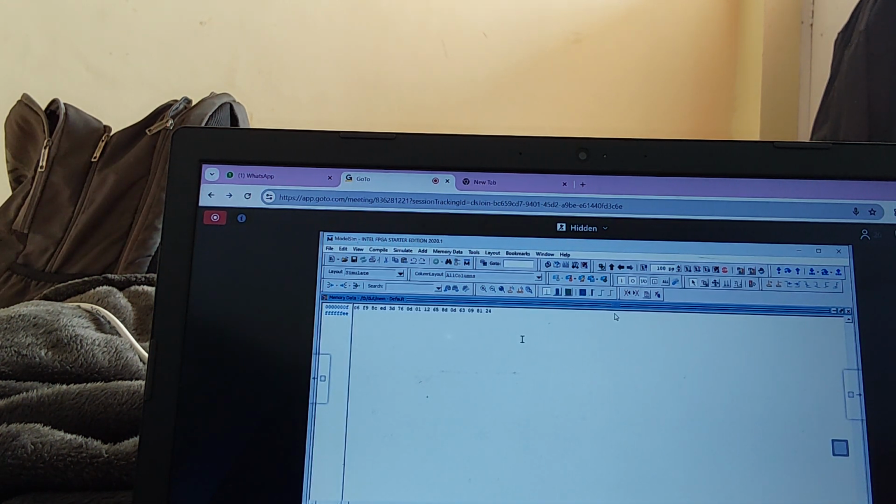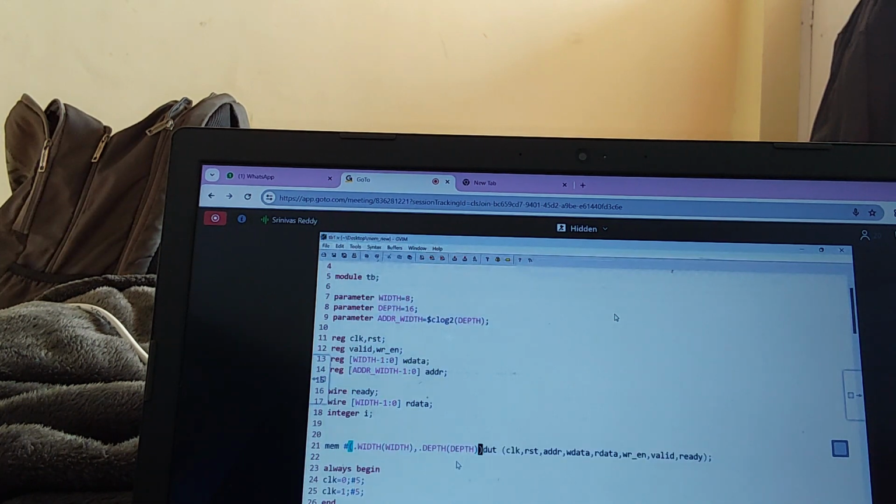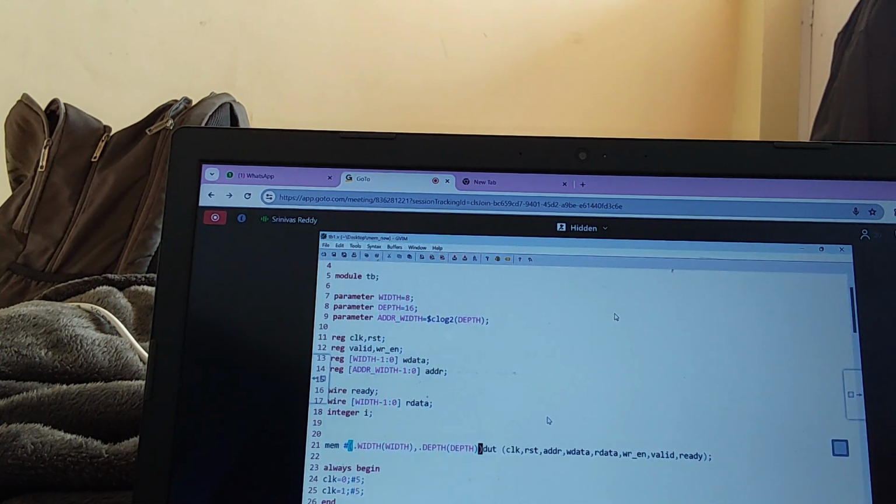In the memory locations. Are you understanding this? Now depth is 16, width is 8. Now we are overriding this parameter. We are overriding the parameter. Did you understand?